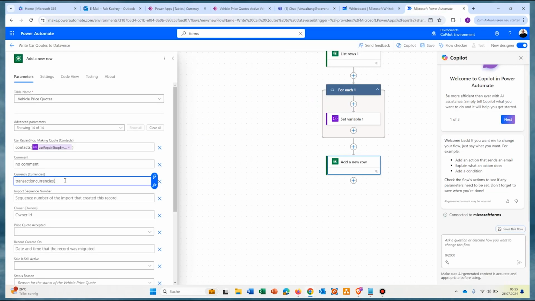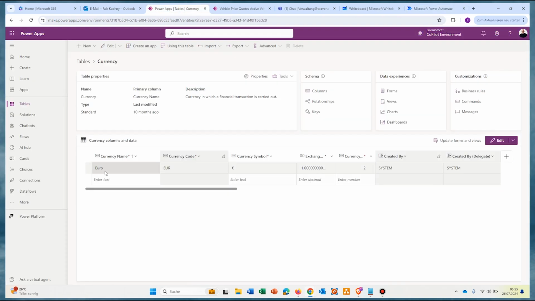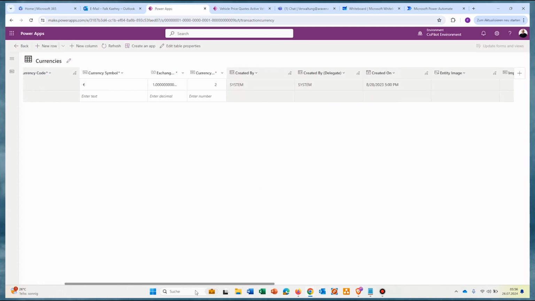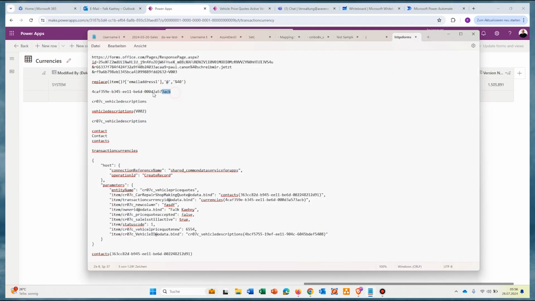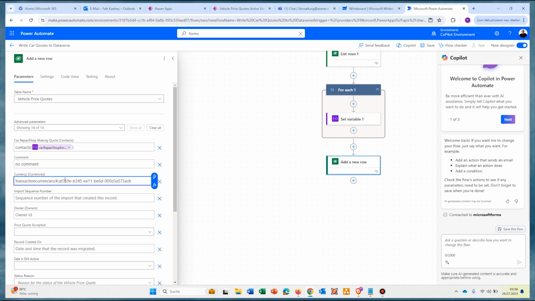And now we need the globally unique identifier for the currency. In this example, we are using euros, so we look into the table for the GUID. So I look for additional fields, and then under transaction currency, we have the unique identifier, and this is the one we need. I copied and pasted it already into the notepad, so we paste it in here, close the bracket, and then we have our conversion from euros for the table.